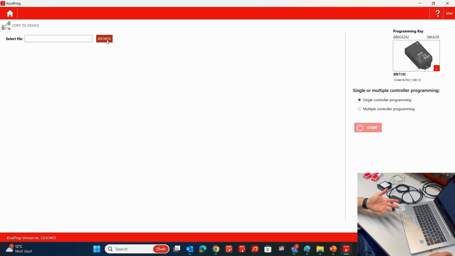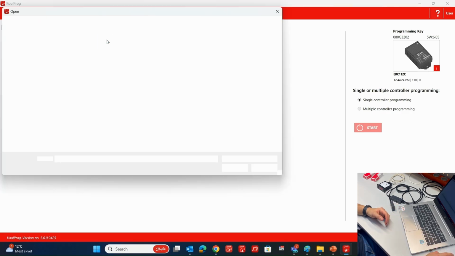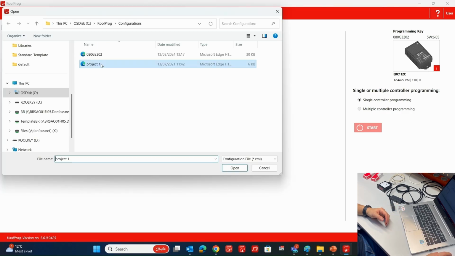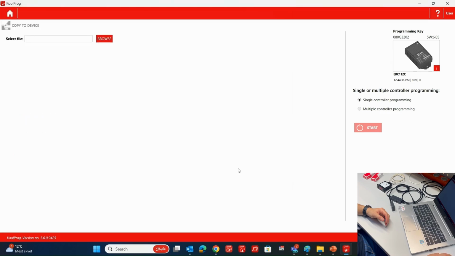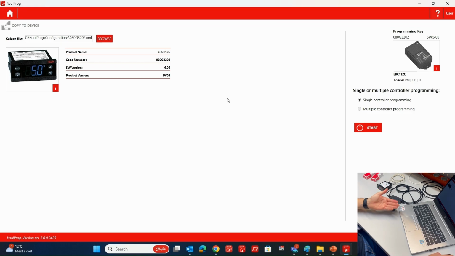So when we come here to copy to device, then the Koolprog will open another window for me. So here we can select what is the backup file that we want. So let's imagine that you have a previously created backup file from your production line, and you want to copy this backup file to your MPK. So you just come over here to browse, and then you select the configuration that you need. So I will decide, for example, I will choose the 3202, and I will open it.